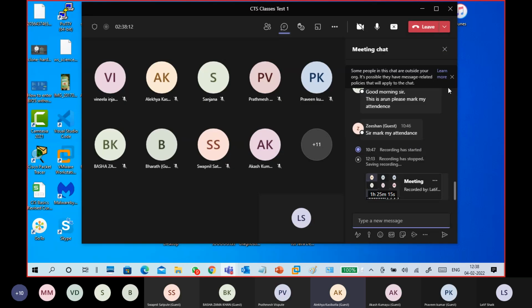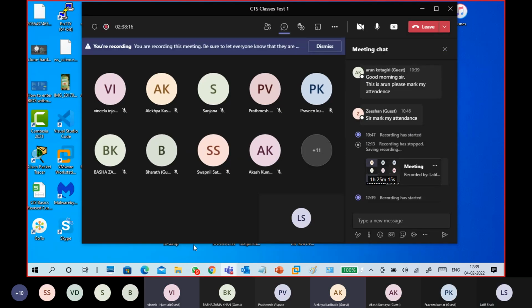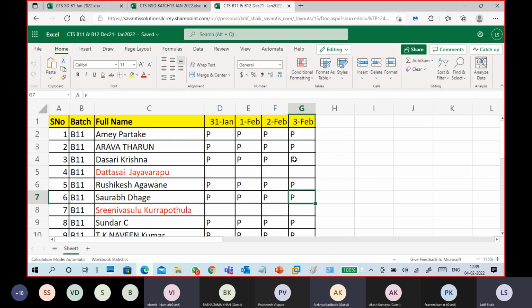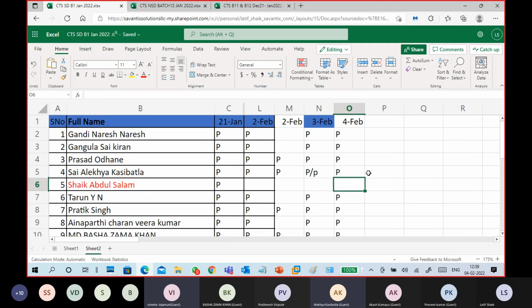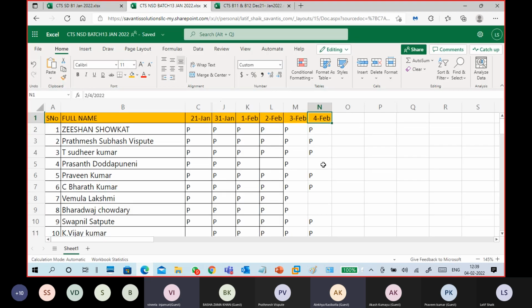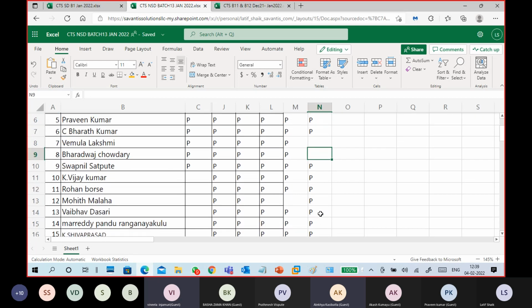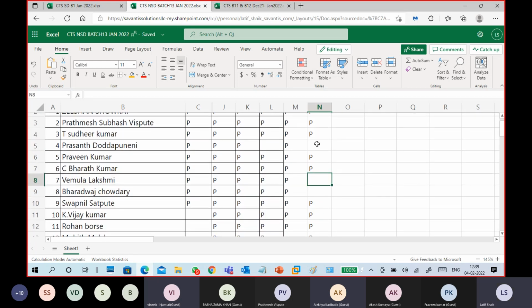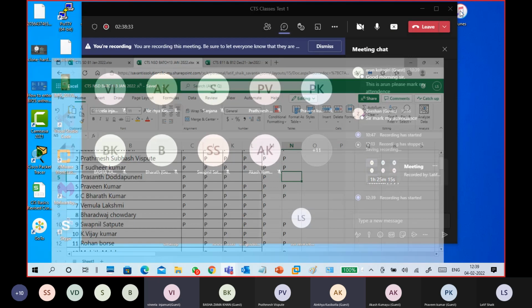So we'll see what to do. So look at this. N1 is Kim, Bharatwaj, Lakshmi, Prasant.